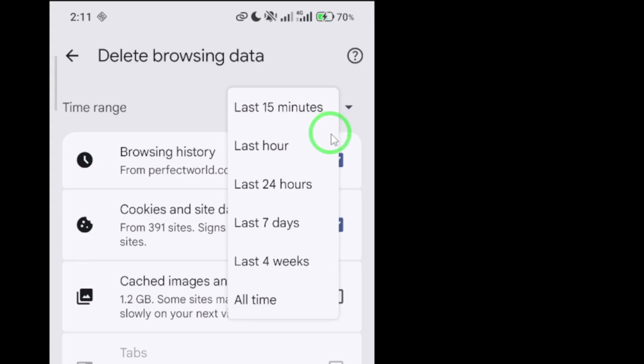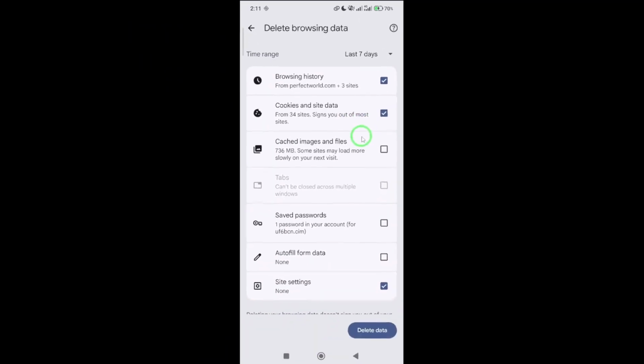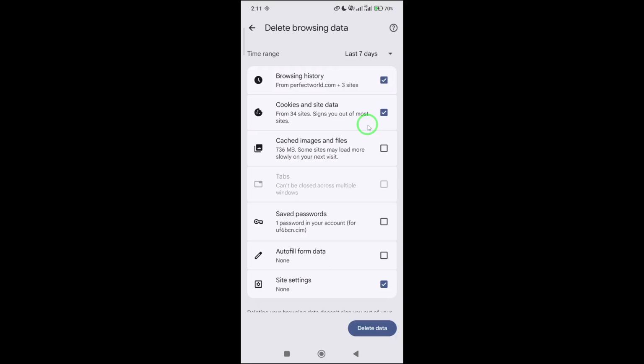After that, tap on the time range option. A list will appear with different time ranges you can choose from. Select last 7 days. This ensures that only your browsing activity from the past week will be removed, leaving older data untouched. Finally, tap on Clear Data. A confirmation may appear, so go ahead and confirm your choice. And that's it.